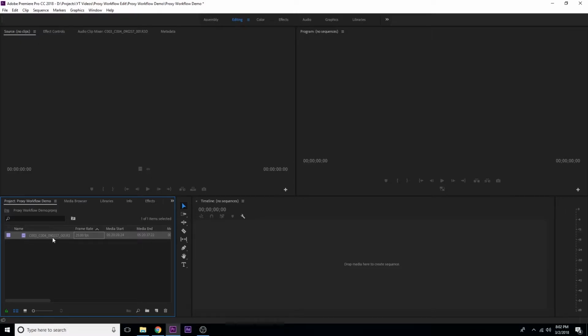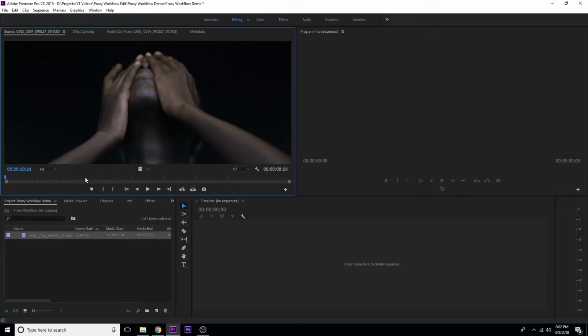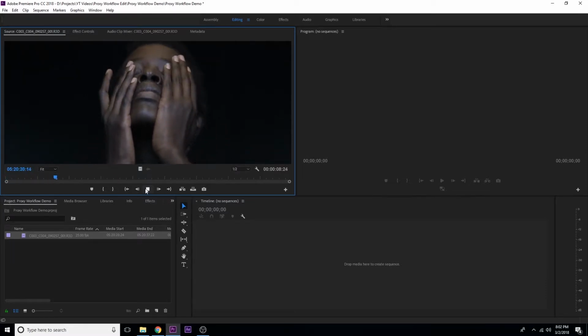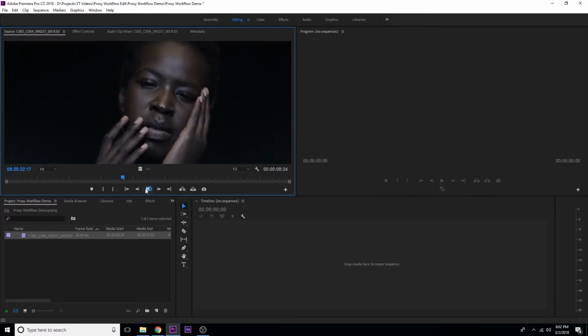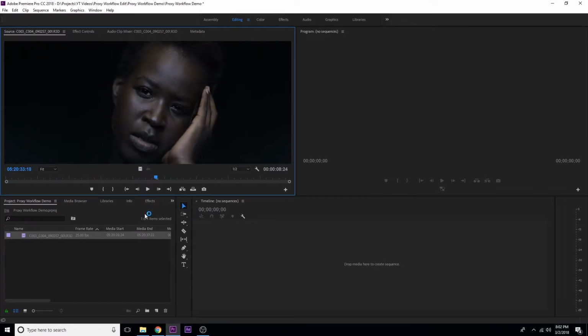Now, in Premiere, when you double click on the footage, it pops up in the source window. I'm gonna click to play back. As you can see, it played a little bit, but then it got a little bit jittery. Once again, this is where proxy comes in. Premiere's proxy workflow is a little bit different.